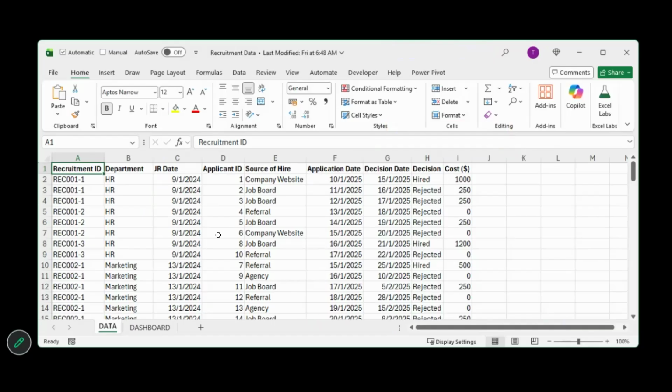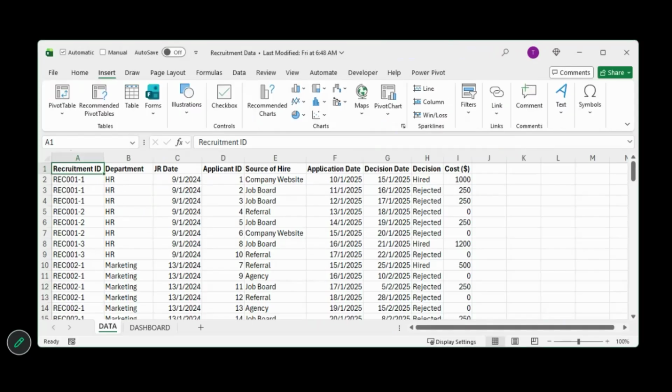Want to know how many of you know how to use a pivot table? If you do, please type number 1. A pivot table is something like this one. If you know how to use it, type number 1. If you do not know, type number 0.